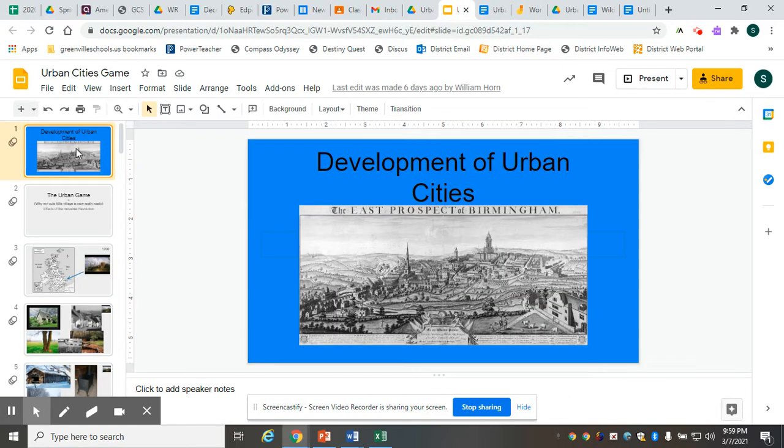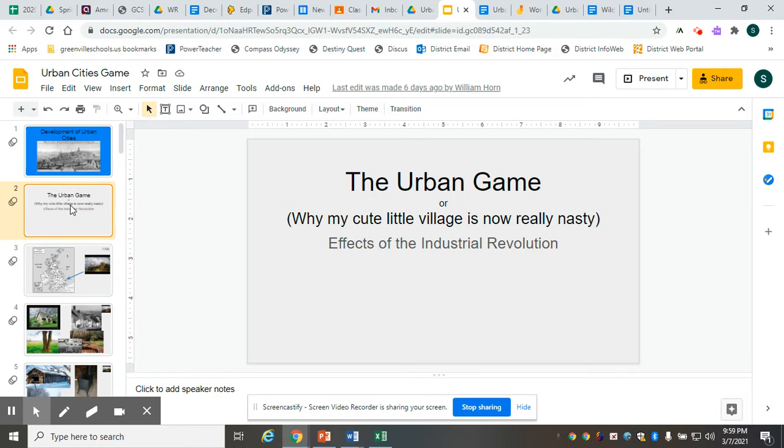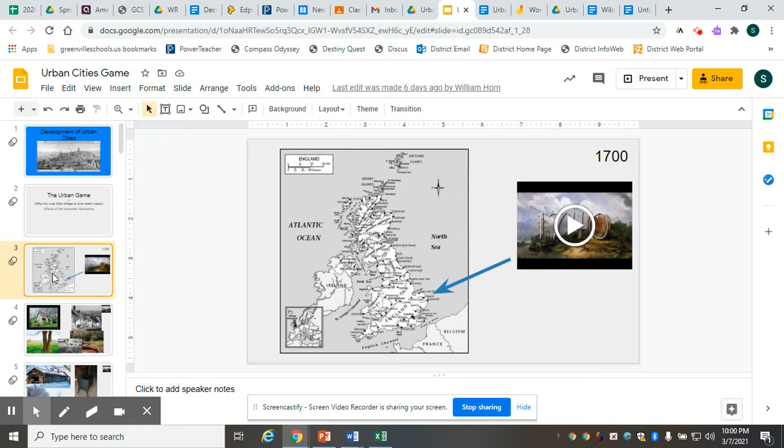Okay. So the urban game looks at urbanization, whether it's in Great Britain or in the U.S. Those are the two main examples of countries that we've talked about recently in regards to industrialization, and industrialization causes urbanization. The game basically looks at how my cute little village becomes this huge, ugly, congested, nasty, overcrowded urban area or city. And you see we use Great Britain there as an example in terms of the map.